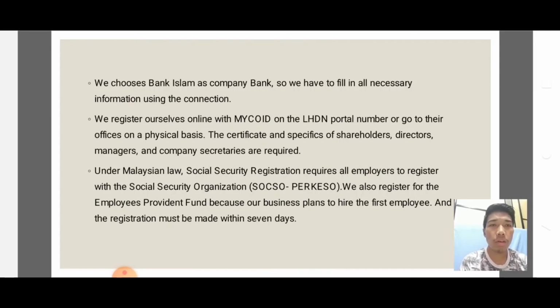Under Malaysian law, Social Security registration requires all employers to register with the Social Security Organisation (SOCSO), Perkeso. We also register for the Employees Provident Fund because our business plan is to hire the first employees, and the registration must be made within 7 days.